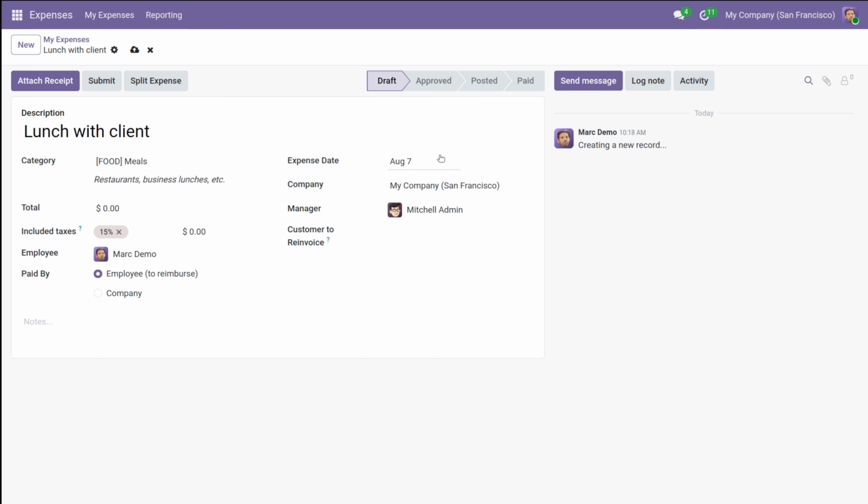Let it be 7. So this date actually denotes the date on which this particular expense was made. And then you can mention the total amount. So I'm putting the total amount as 45. Here you have the taxes which are included. If you want, you can include it. Otherwise, you can remove it. So by default, this will be added.